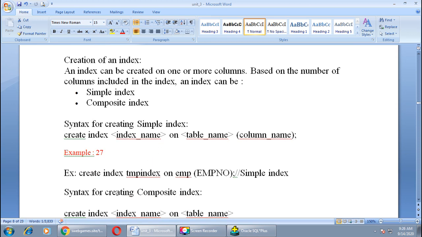Here you can see the example: create index temp index on EMP. On which column do you want to create an index? I want to create an index on employee number. Fine, so let us execute this query. Create index, then the name of the index is specified over here. On the name of the table you have to specify, and then specify the name of the column on which you want to create an index.